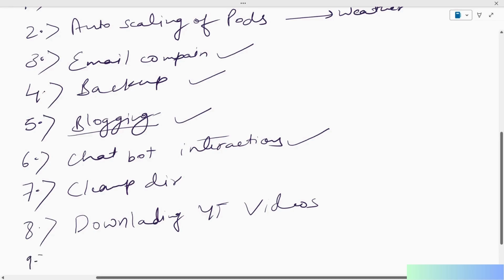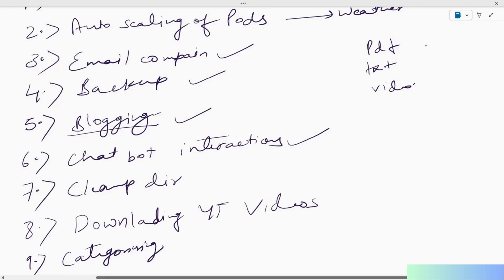Okay, then we have the next one. Now we have an option of categorizing files. What does it mean? Basically, let's say we have multiple files in a single folder. We have PDF files, text files, and some video files, right? So what we can do is write a Python script which, based on extension, is going to put these files into separate folders. Basically organizing all your files properly. So that can be done with Python.